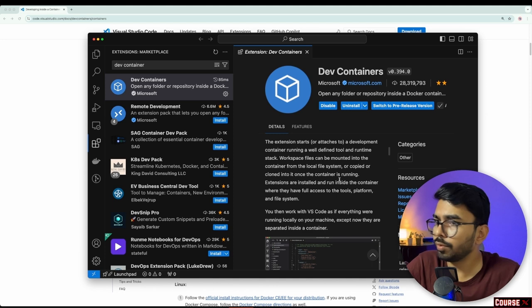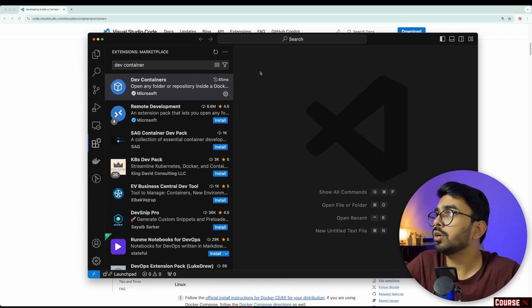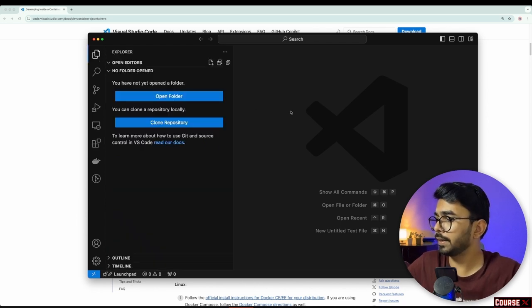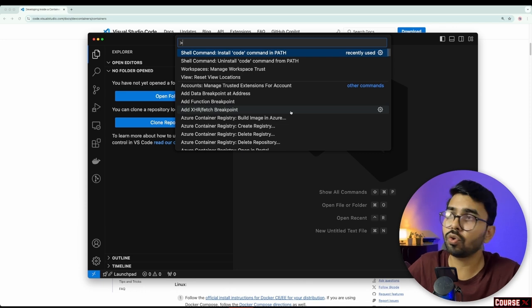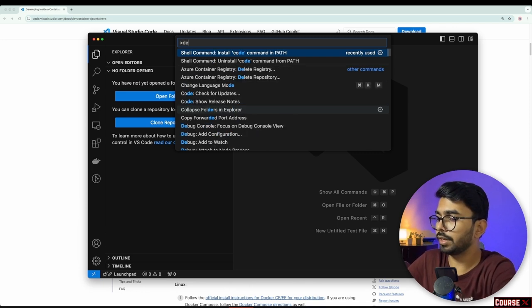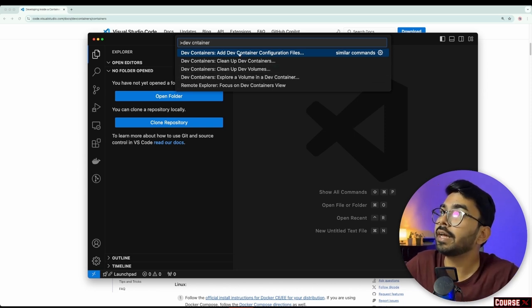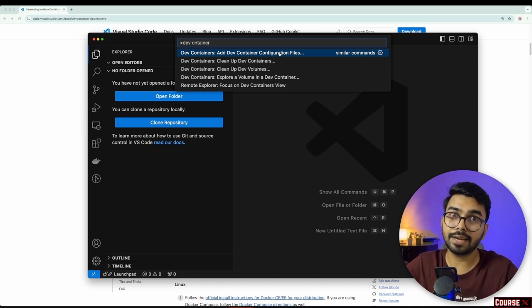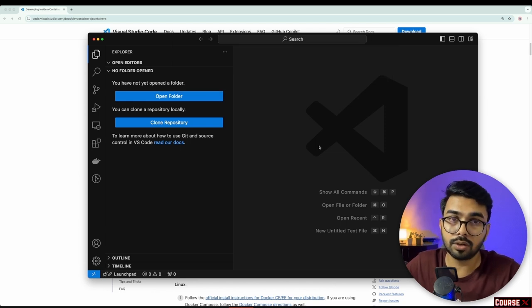It says we can anytime go to this documentation given here, but to utilize it, we just have to press function F1, which should give me this terminal where I can search for dev container, and I can add a dev container configuration file. Before doing that, I want to get into one folder. I want to open this in one folder. This Visual Studio Code is not open on any folder. So let me open it in one folder.